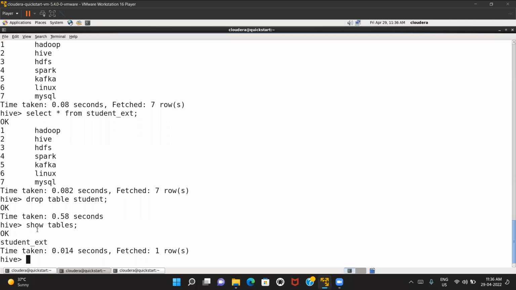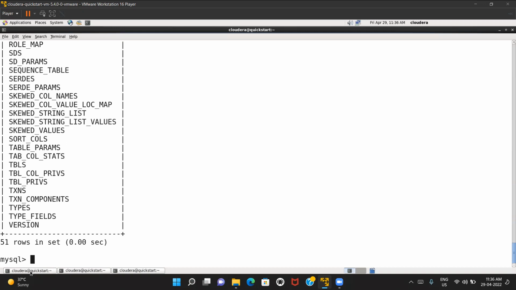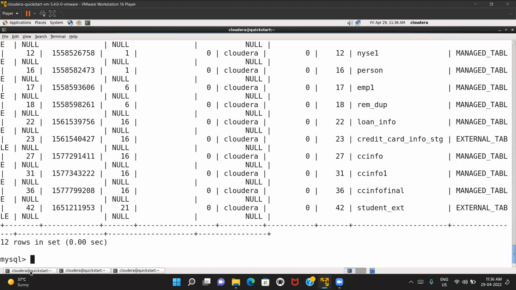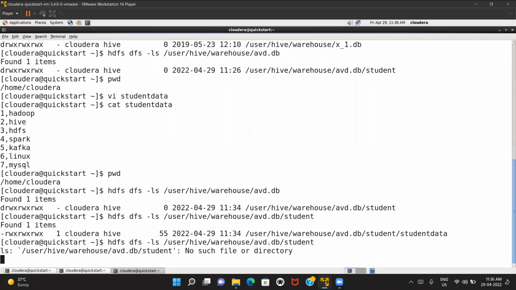Go to your MySQL as well, in the terminal. Refresh. Show tables. Now can you see the student table here? Earlier it was there, so the metadata is gone. Let's see in HDFS as well. What does it say? No such data. It means the Hive table that you created, once dropped, is deleted from the Hive metastore in MySQL, and the data that is present in HDFS.